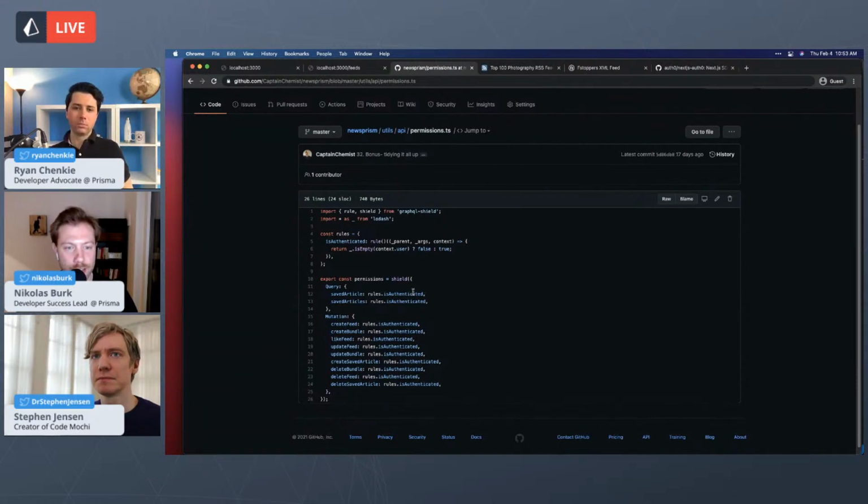Yeah, I really like that. I've used GraphQL Shield a couple of times myself. We also use it in an example that we have in the Prisma examples repo. So folks who want to check that out, definitely go ahead and go to the Prisma examples repo. The example that we have is called GraphQL Auth, which is using this.